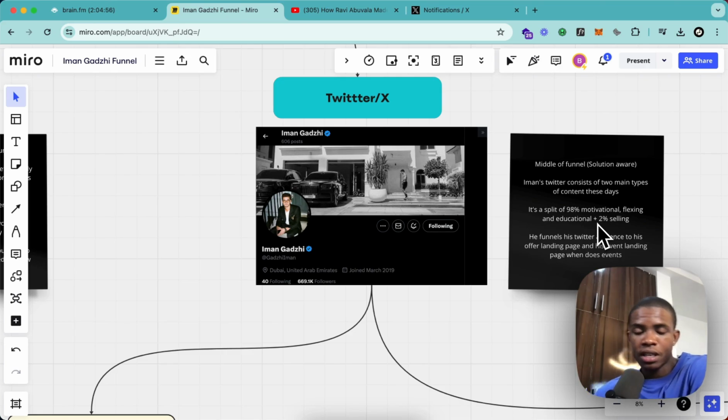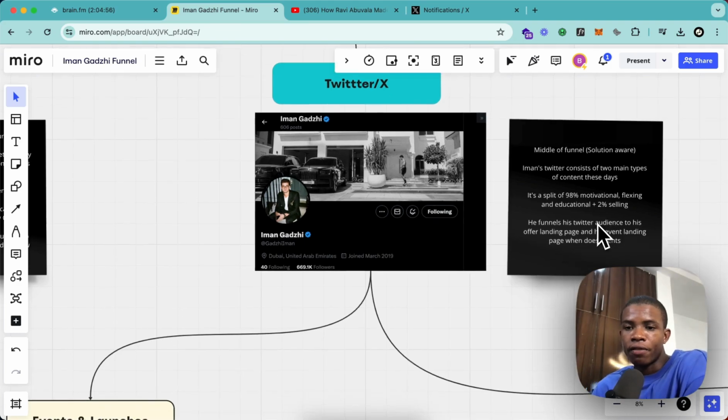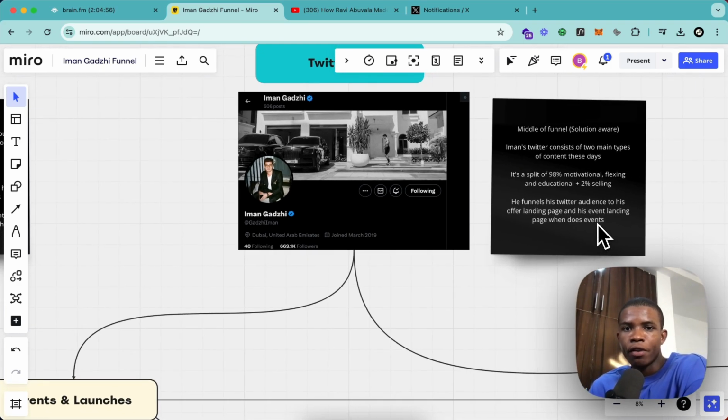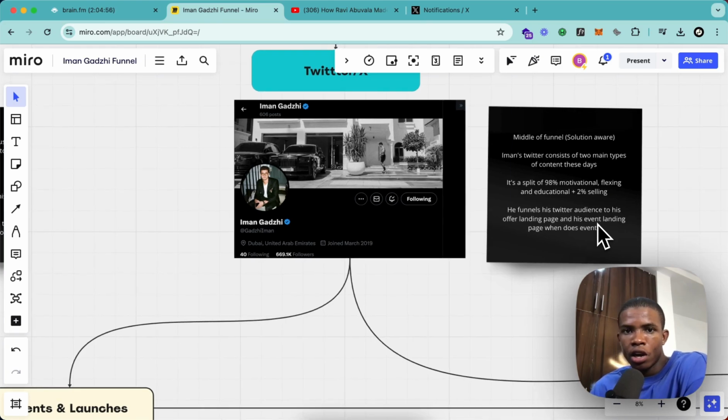And the reason it's 2% selling is because the Twitter audience is super aware. They know when you're trying to sell them something. It gets annoying sometimes, but that's just the game. They are very aware of when someone is trying to sell them something. That's why you have to be careful the way you sell on Twitter. Although no one gives a shit, you go ahead and sell. No one literally cares that much. But he funnels his Twitter audience to his offer landing pages, and also his event landing pages when he does events.